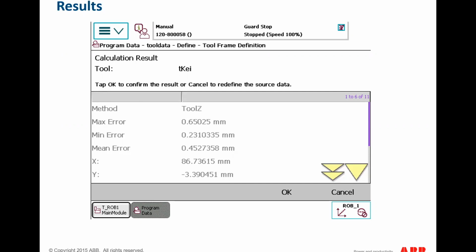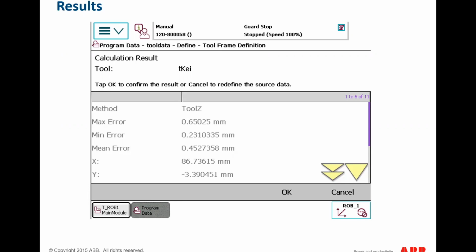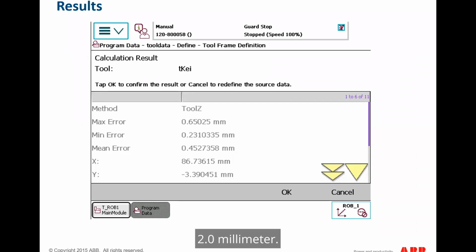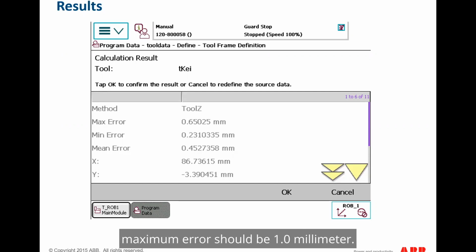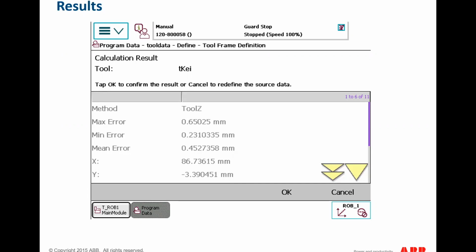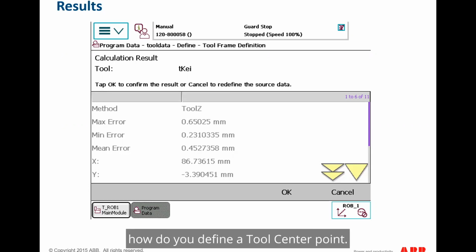And for industry or production purposes, the maximum error should be reaching 0.5, I think. And for educational purposes, the maximum error is probably 2.0 millimeter. And so for production, the maximum error should be 1.0 millimeter. That means for production you want to reach the higher requirement. So that is the tool definition. How do you define a tool center point?